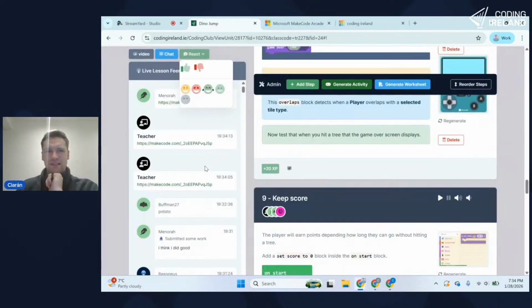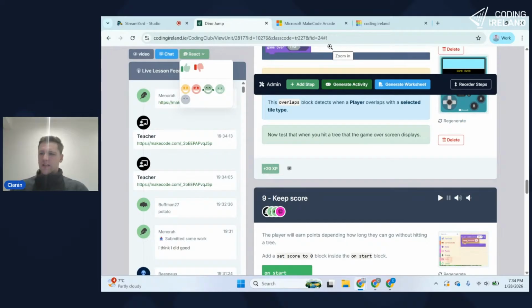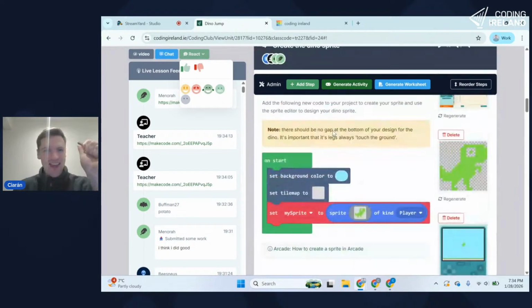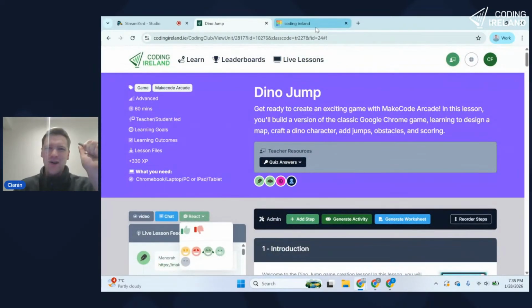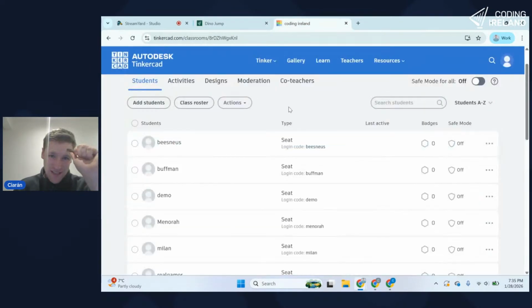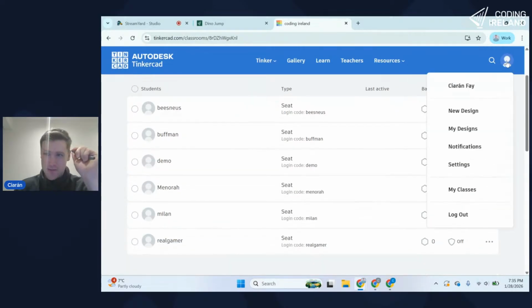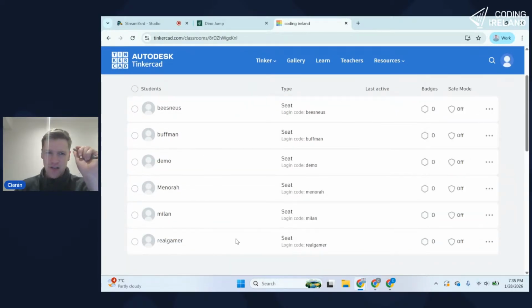Excellent. Hello, Manora. Okay, guys, we are going to move on slightly to a different website, which is called Tinkercad. Now, this is a first for me because I've never used it online. I've never used it in Coding Ireland, so bear with me if anything goes wrong. I basically set you guys all up. I'm set up as the teacher of this, and you guys are all students in my classroom.